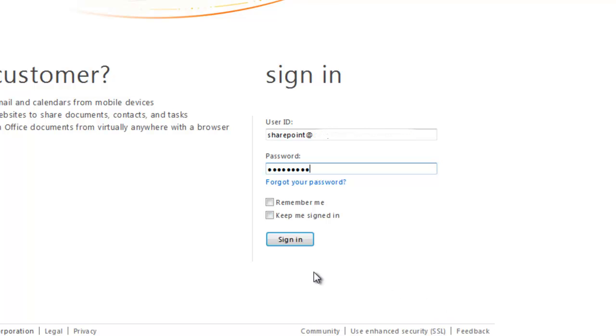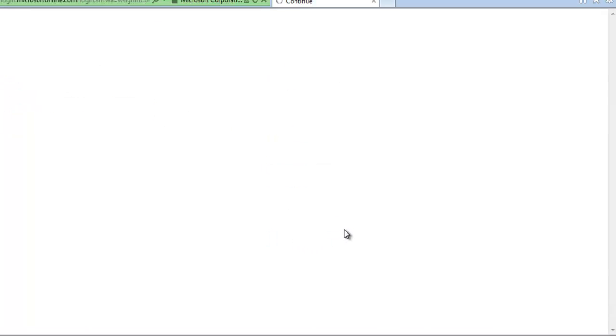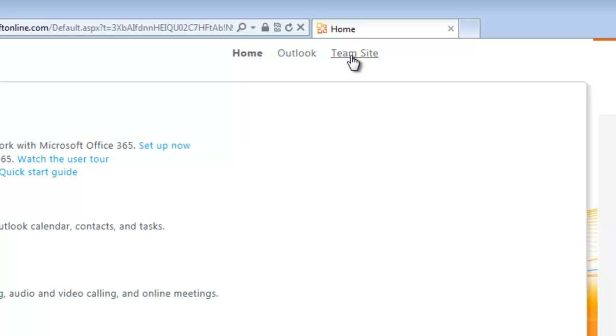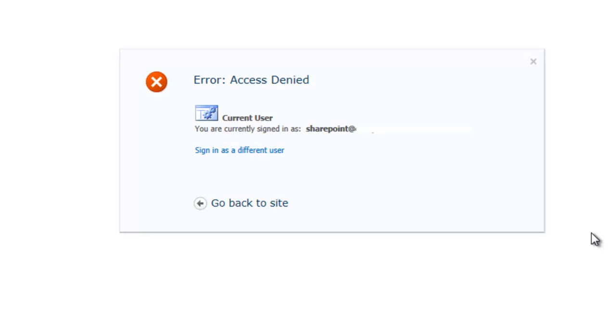So we will now log in as the standard user that we've created to access SharePoint. We'll first log into their portal, and this is the standard user portal, and up the top here we'll notice there's an option to go to the team site. In theory this should take us to the default SharePoint site for our tenant, but what we'll find here is that we come up with an error: access denied. So even though we have checked the option to use SharePoint Online and we already have a SharePoint site collection, the user is still denied.